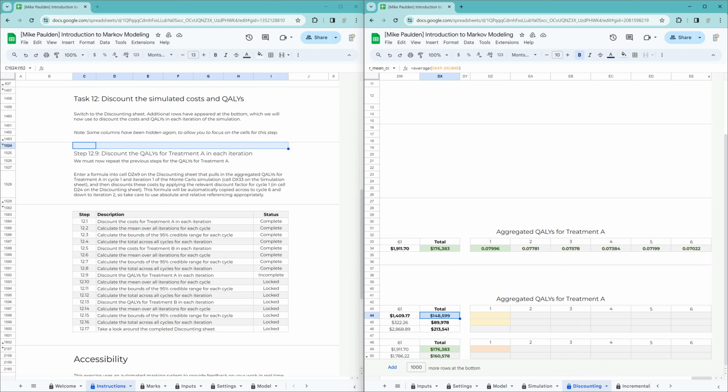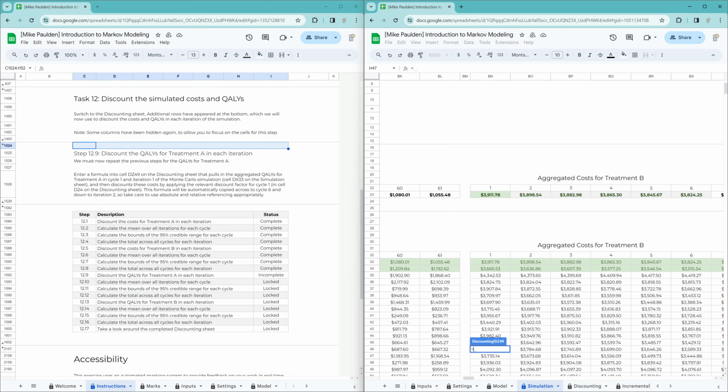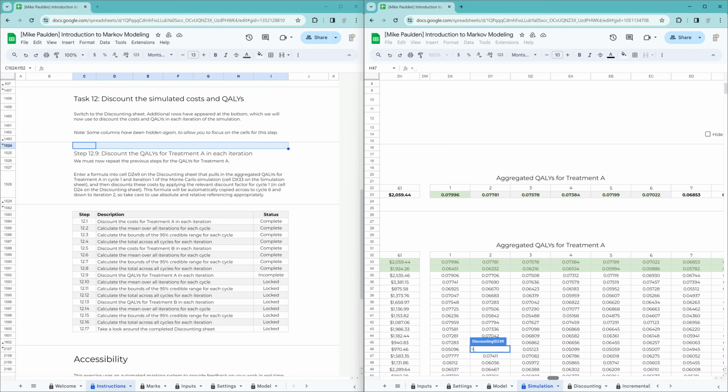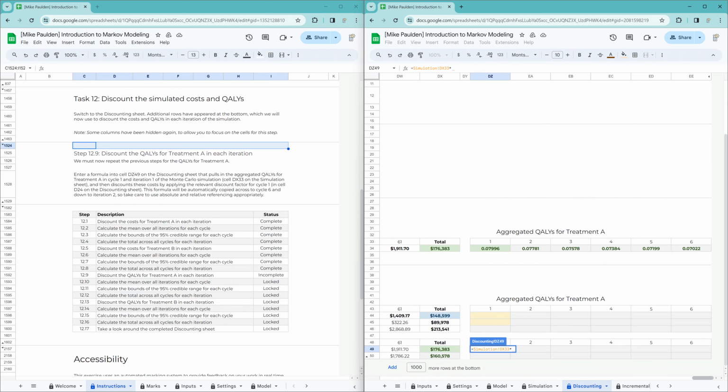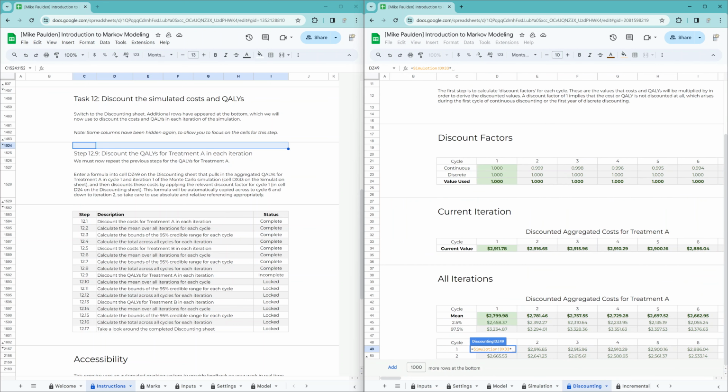Okay, now we need to do the same thing for the qualies. Qualies for treatment A. So where can we find them? Simulation sheet. Keep going across. Here are the qualies for A. It's that one there. And we want to multiply it by this discount factor here, and we're going to lock row 24 again.